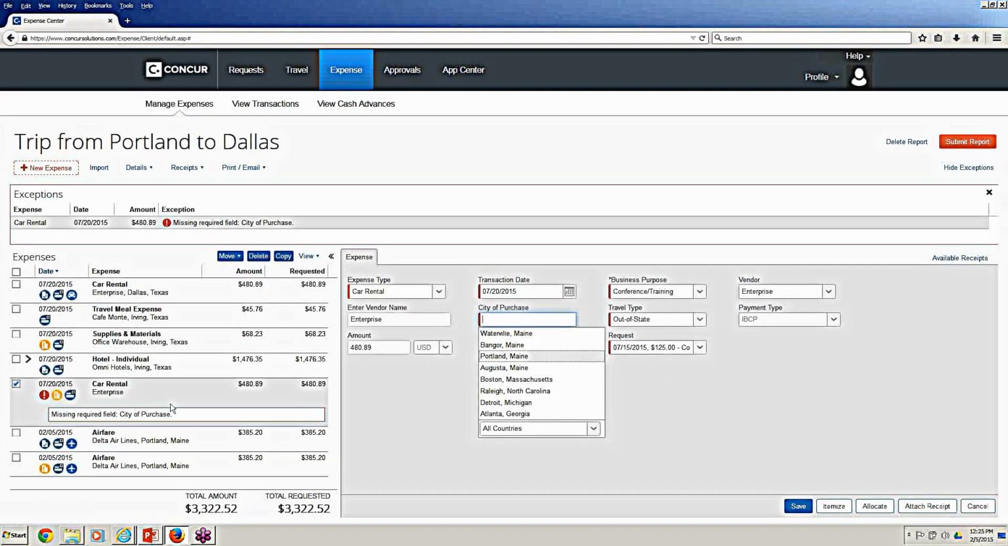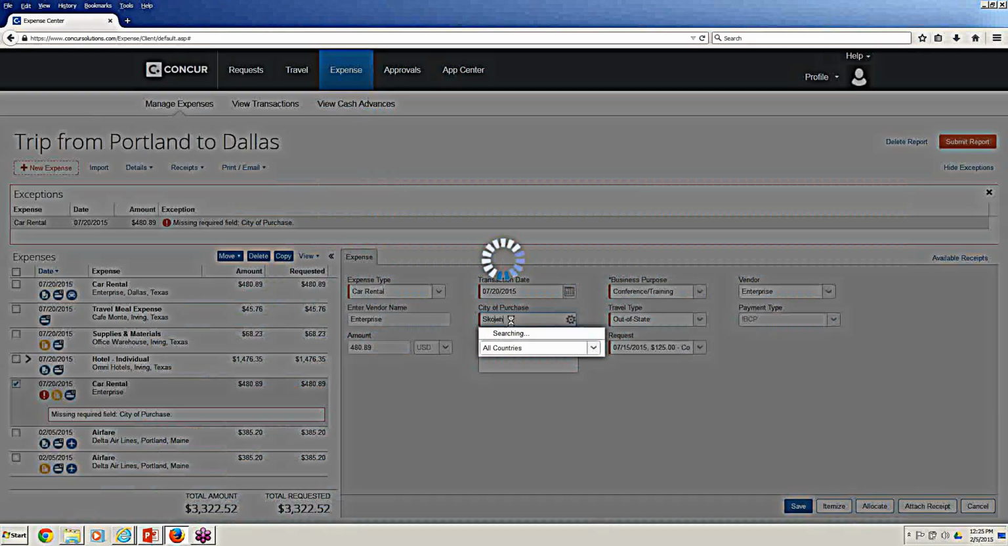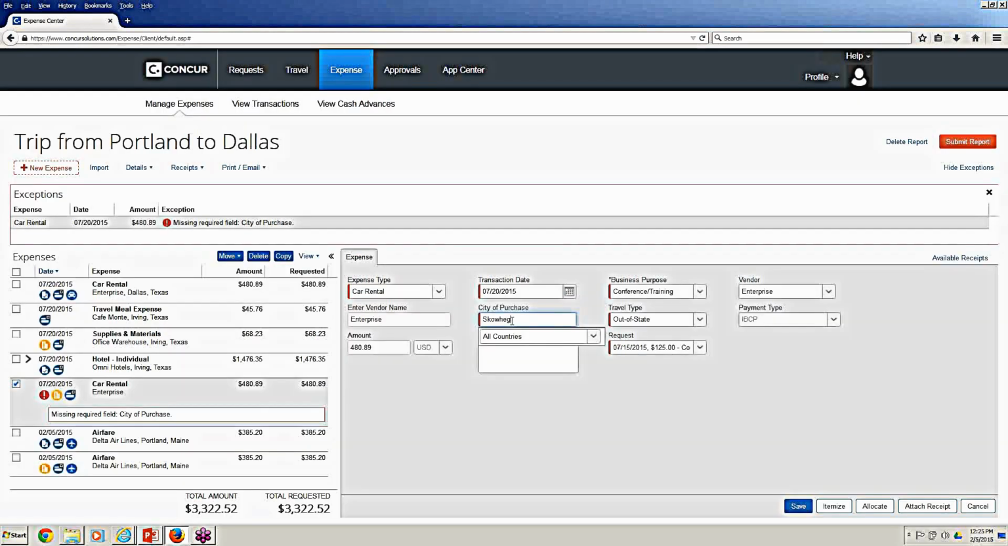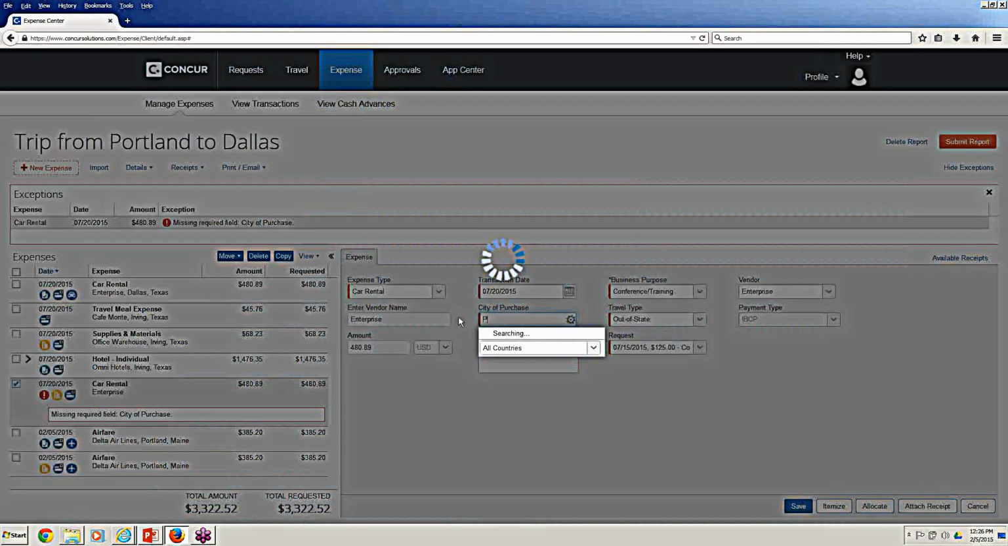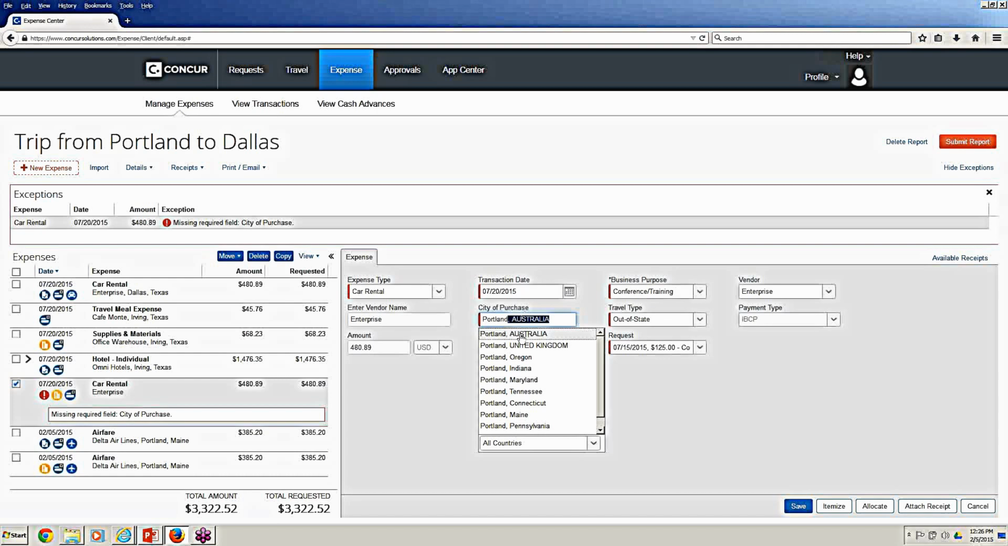For this car rental, it's telling me that it's missing the city of purchase if I look up here. If I go into my city of purchase, what will default are the most recently used ones that I have previously selected. If I wanted to do a search, I could certainly begin typing in, and it will begin to populate for me. If by chance you have a location, let's try Portland. And as you can see, I'm getting Portland, Australia, United Kingdom, as well as US and United Kingdom.